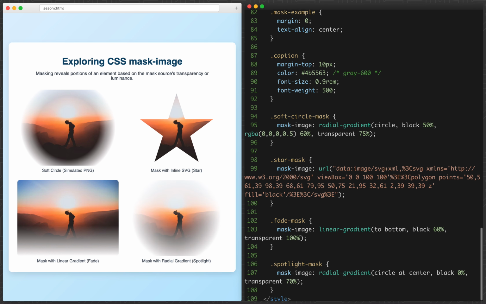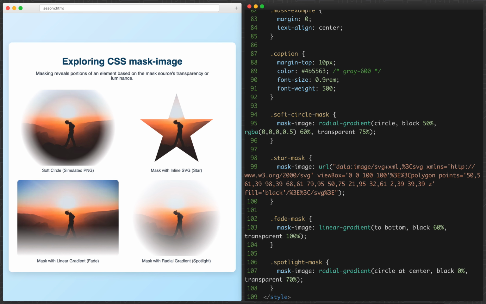Finally, another radial gradient creates a spotlight effect, starting with opaque black at the center, visible, and fading quickly to transparent. And that concludes our look at CSS Mask Image. You've seen how gradients and SVGs can creatively control element visibility, offering powerful design options.